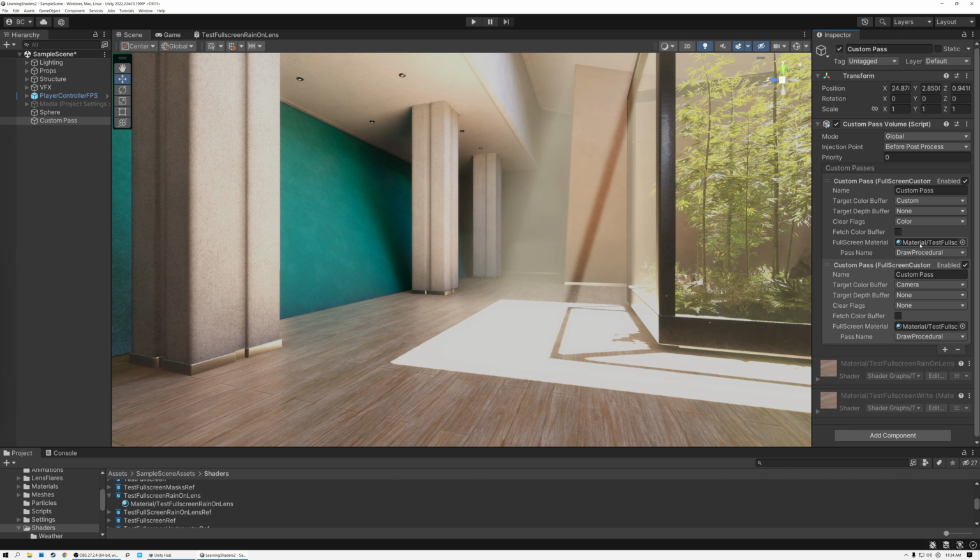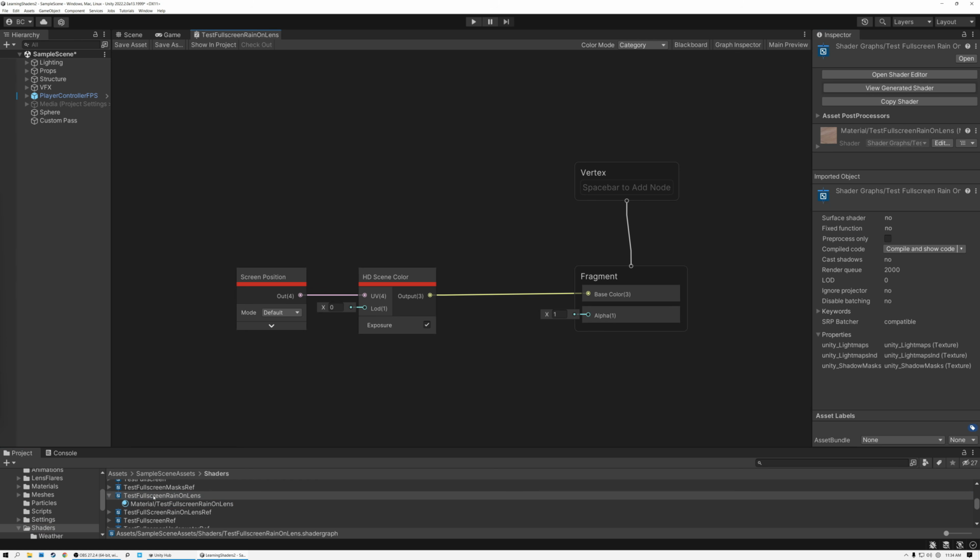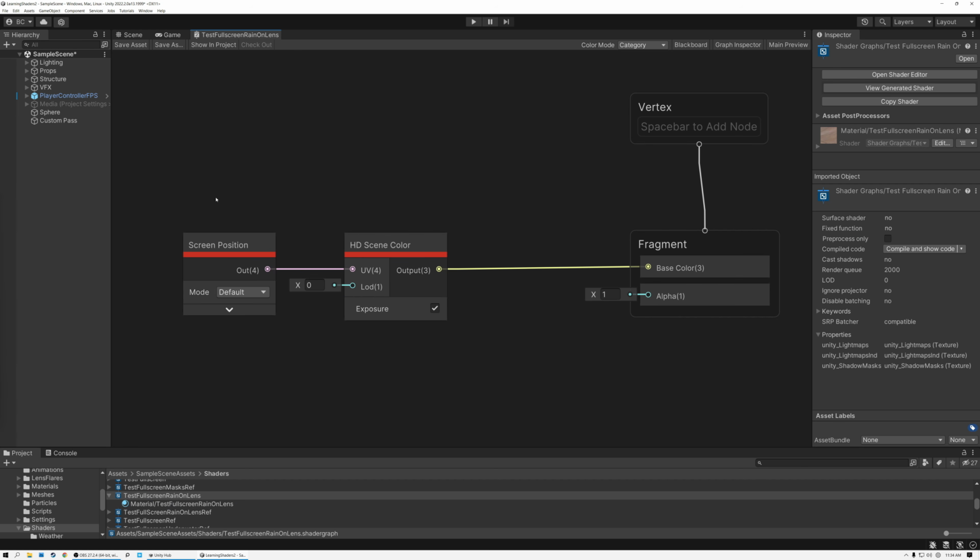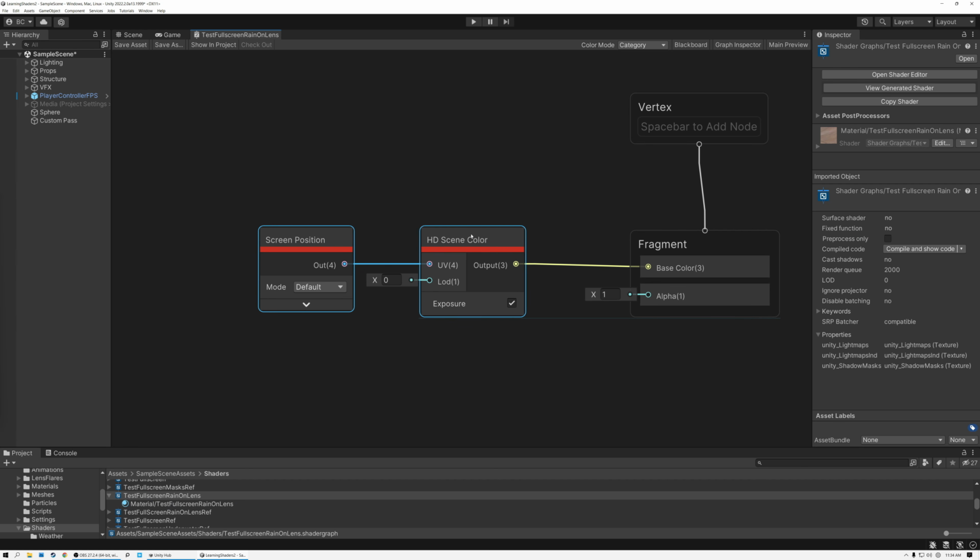So this is the material that we're going to be working with today. You can see that it's called Test Full Screen Rain on the Lens. So let's just take a quick look at this. You can see that it's not doing anything yet. All I'm doing is taking our color and writing it out to the custom buffer. And I'm using the screen position to sample our color.